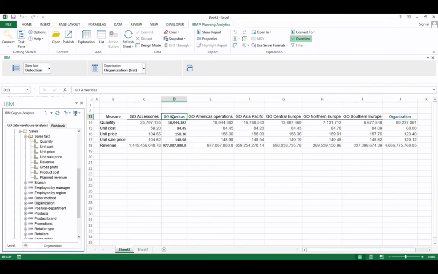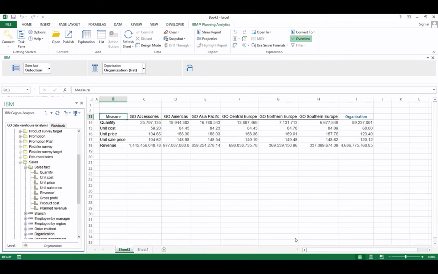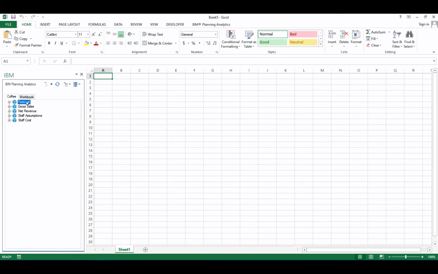So you can use the familiarity of Excel to explore, analyse and report on your trusted data that Cognos Analytics connects to. Using Excel directly against Planning Analytics is even more powerful, as you can write back to the cubes and work with data in many different ways.